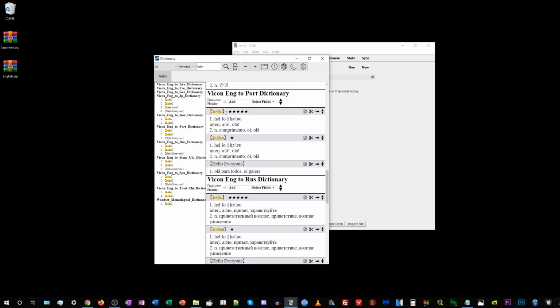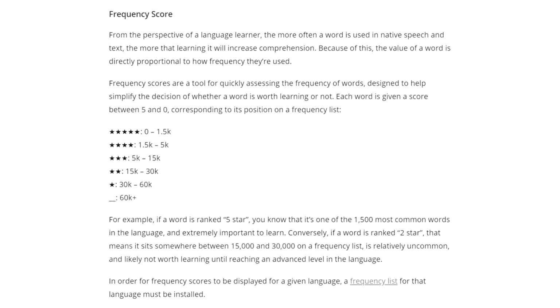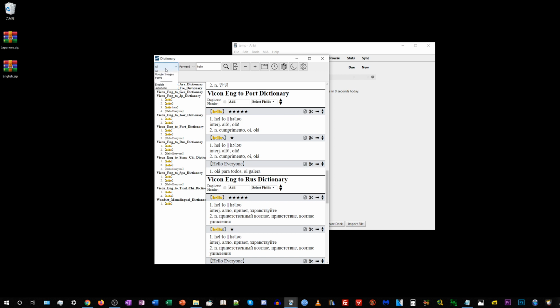Now, if you're wondering what these stars are, that actually represents the frequency. So the more stars that a word has, the more frequent it is, which means the more valuable it is to you as a language learner. So if you want to know exactly what the different numbers of stars correspond to, that is also listed in the dictionary add-on guide.